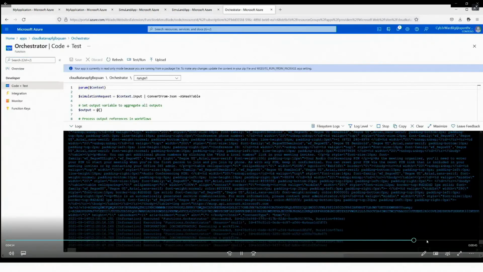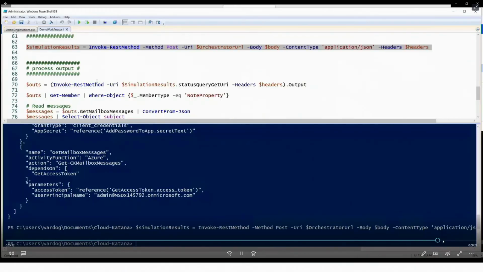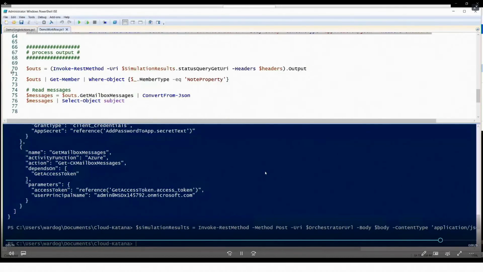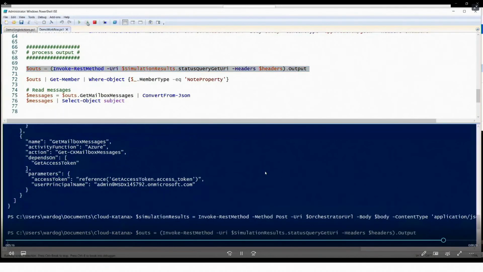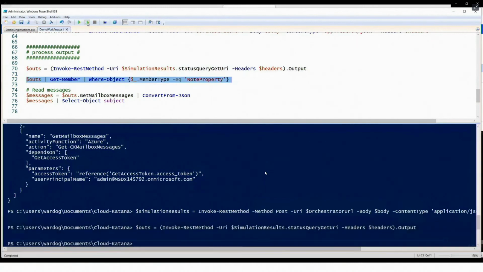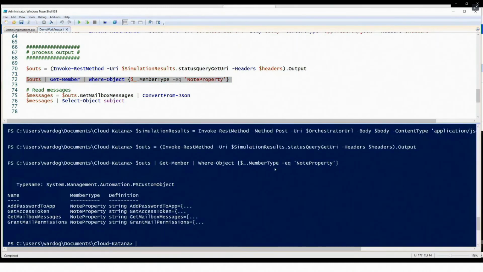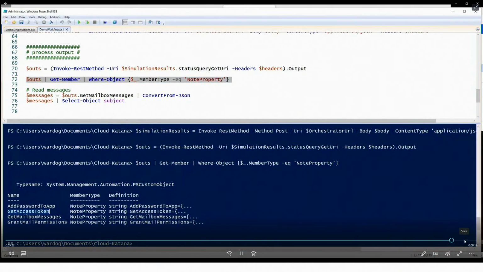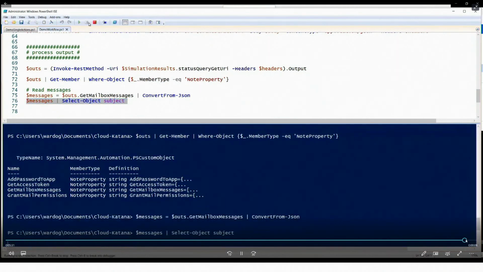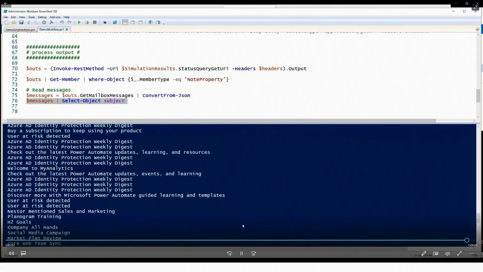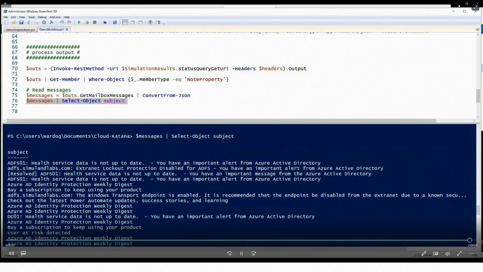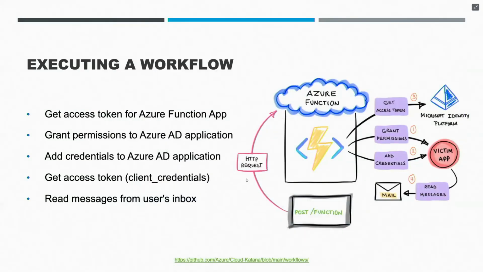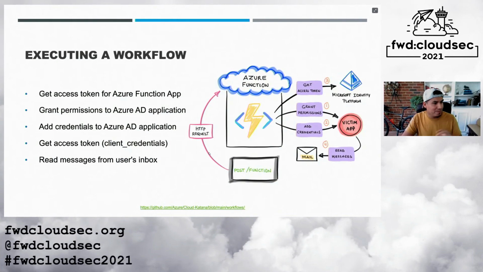So at the end of the day, we can just go back to our output, for example, and the output is just going to be a dictionary with keys that are going to be mapped to every single action that we executed. And finally, we can just pick the action that we want, in this case messages, and read the messages again. So that's pretty much what the Cloud Katana does from a single action and workflow perspective.